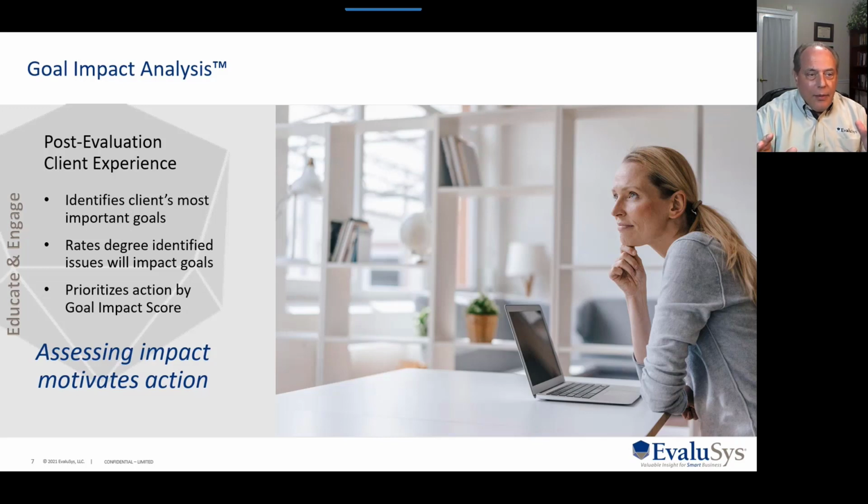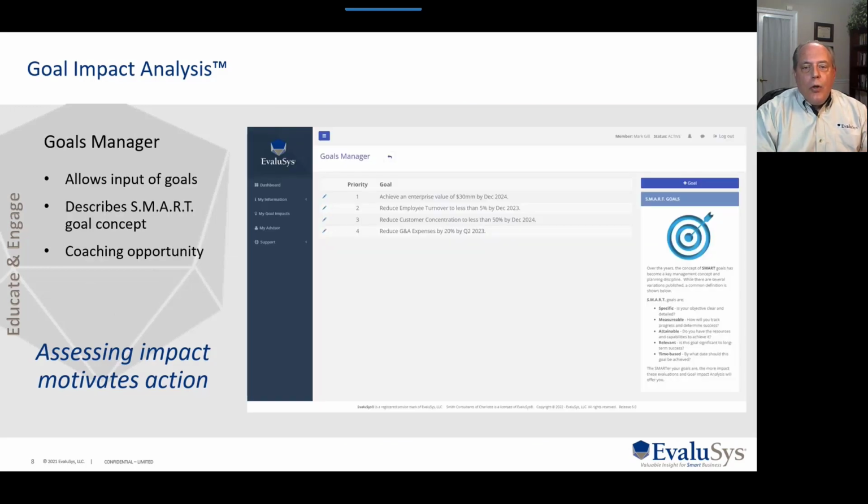And that's the key. So that's why we've got there on the slide, assessing impact motivates action. If they can determine that it's important to them to do something about the problem, then they're more likely to take action on it. So we'll show this on the demonstration as well, but I'll walk you through this here first.